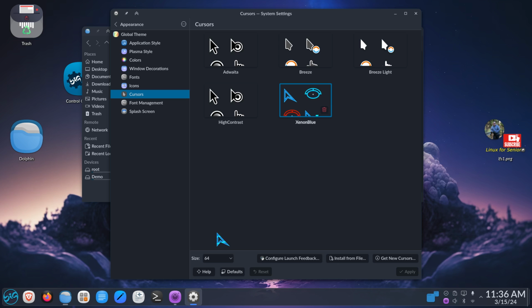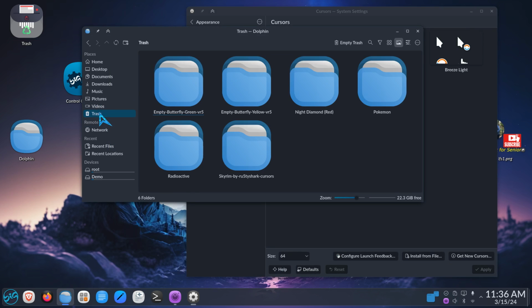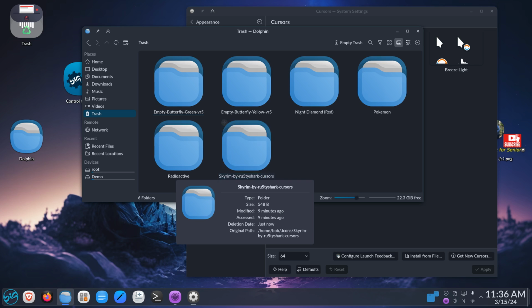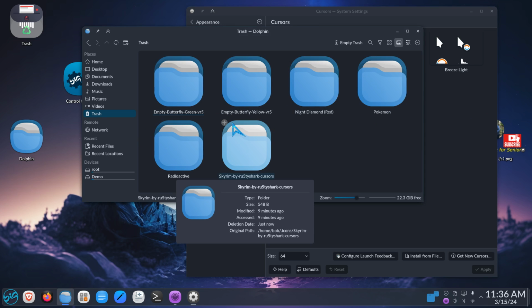Now you can see that I'm back to default except for Xeon Blue. All right, I'll leave that one up. Trash can time. That's the beauty of this. Instead of using this, I use my file manager to delete these.